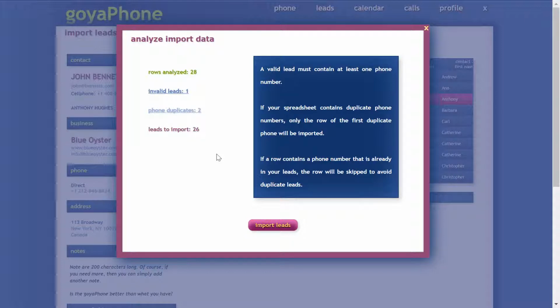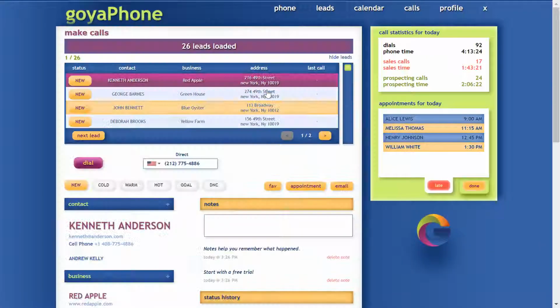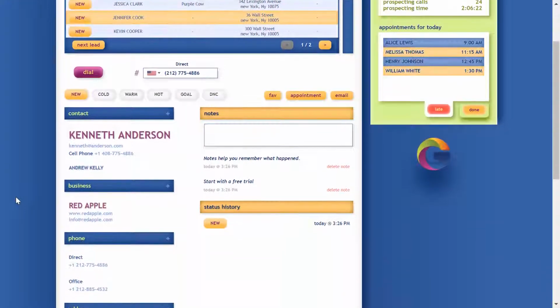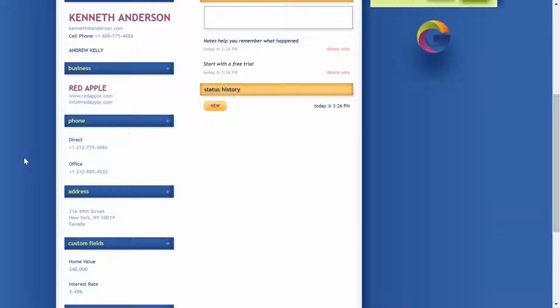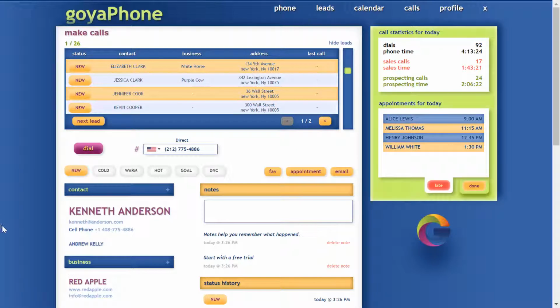So you want to make sure that we don't have duplicates in the database. And in order to do that, when you import the leads, it also checks for duplicates that are already in your account. So when you're looking at a spreadsheet, it looks for duplicates that are within the spreadsheet. And when you click import leads, it's going to look for phone numbers that are already in your account. So here we're going to click import leads. 26 leads imported. Load to phone. And there they are. 26 leads ready to go. On the bottom here, you can see that we've got the primary contact, the business, address, and everything else. And that's how you import leads with the goyaPhone.